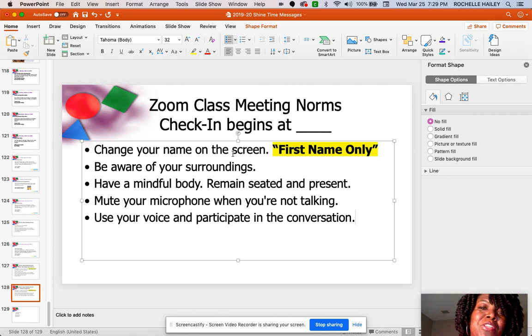They're not together right now, but they need that time to just come back together, and so I give them that time. During this time, I've talked to them about changing their name on the screen, because some of their devices are their parents' devices and so it has their parents' name. I want to know who I'm talking to, so I have them change it to their name. Being aware of their surroundings is also really important, because they could be showing private things in their homes that their parents might not want other people to see. So be aware of where you're seated in the home.